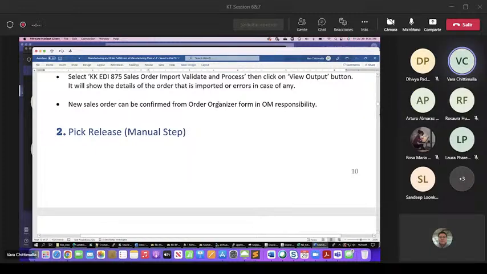Yeah, basically, if you want to view the sales order in Oracle, you can go to order organizer and query. Is this last point of the process done manually by a user? Yeah, this is done by the user, but they don't do this normally. See this point, Vara, just scroll a little bit up. Okay, 1 second.